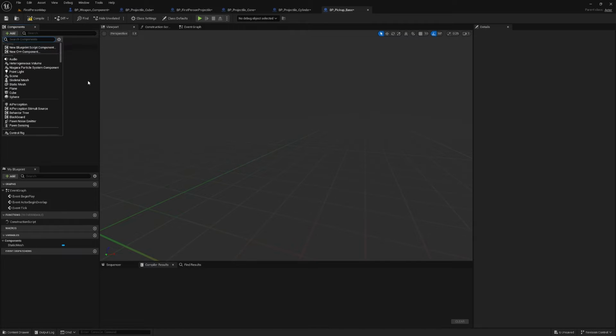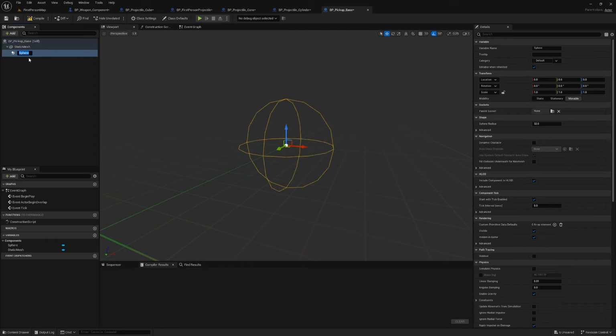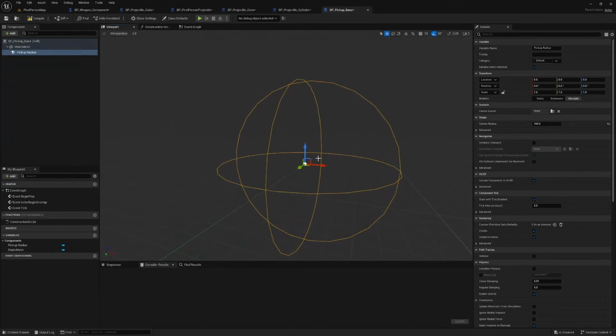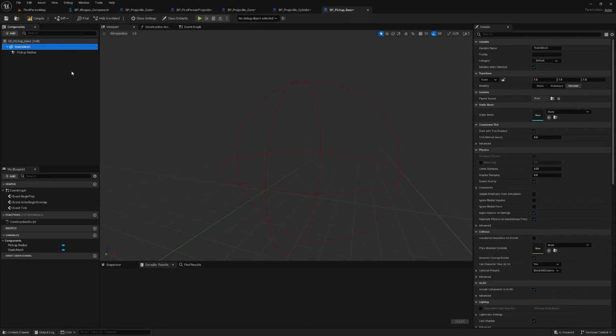And I am also going to add a sphere collision. And you could call this pickup radius. I'm going to select the pickup radius and change the sphere radius to 100. So it's about 2 meters wide. It's a good size.